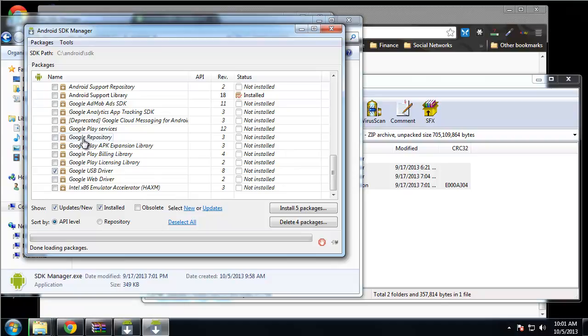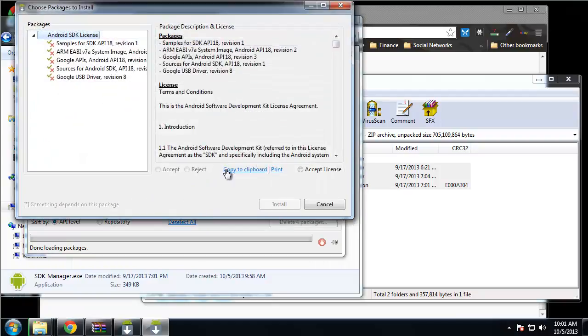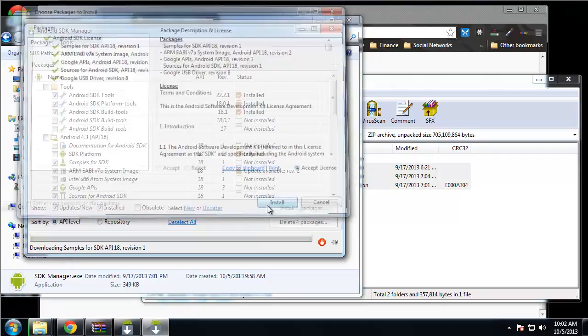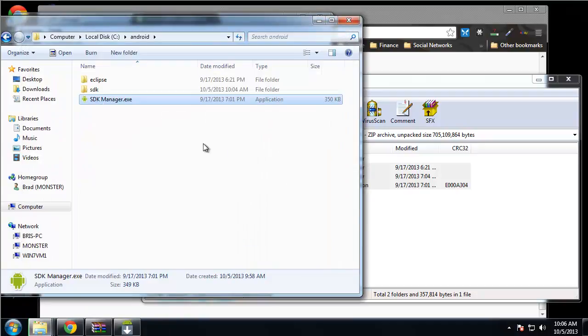Let's see, Google Analytics. Oh, yeah, we don't need any of this stuff right now. So I'm just going to do that. I'm going to click this install 5 packages, accept the license, and install. Depending on what you chose here, your download time may vary. Alright, so we're done downloading the SDK and the SDK tools.